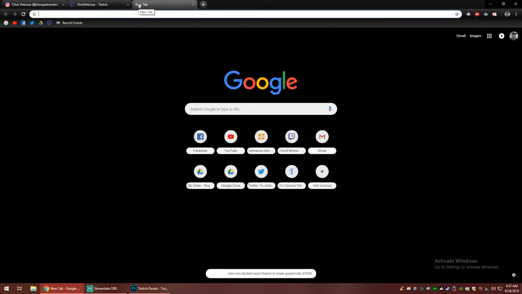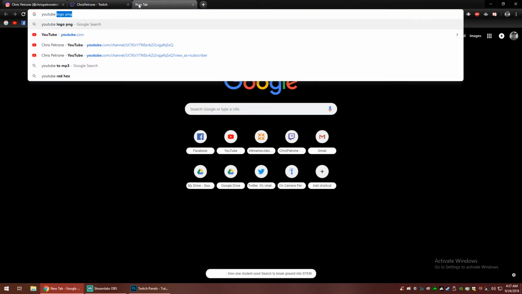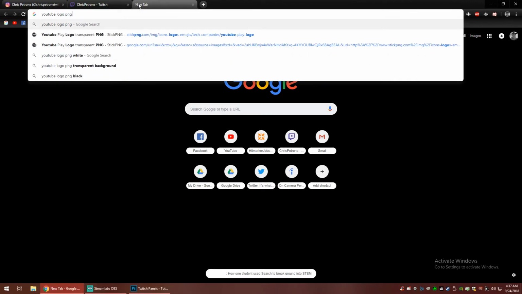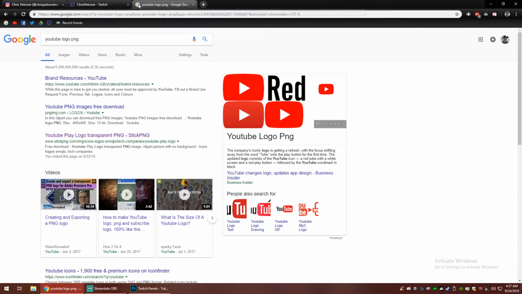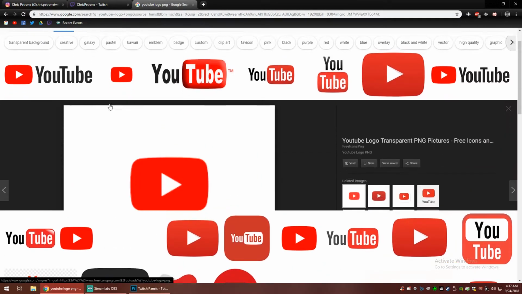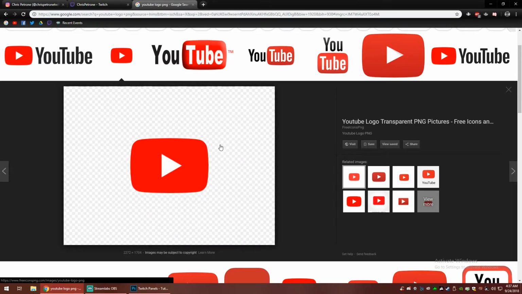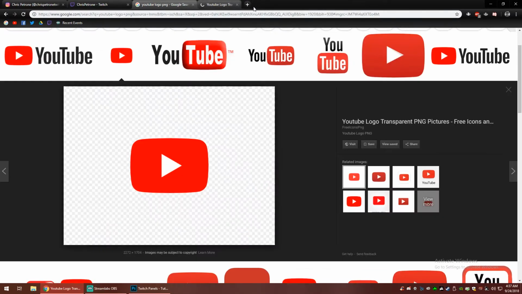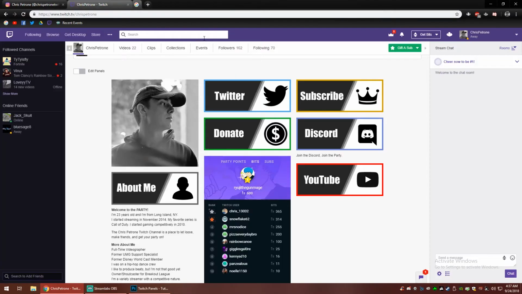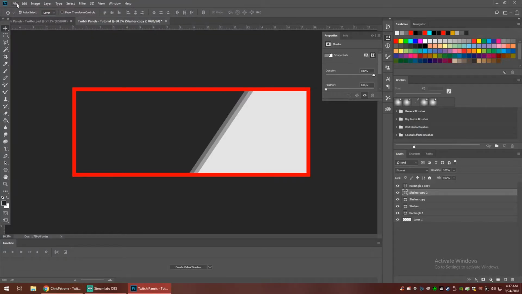So you can just type in your web browser, YouTube logo PNG. PNG is important because PNG images allow you to have a transparent background. So YouTube logo PNG in Google, hit enter, or Bing if you're a Bing person. Go to images and we're going to find one. This one looks great right here. So we're going to right click and save image as, or however you guys like to save it. Some people like to go to the website and do all that stuff. Whatever you want to do, save that image. And now you have yourself a YouTube logo saved in your folder somewhere.